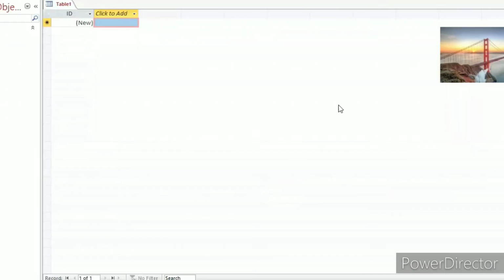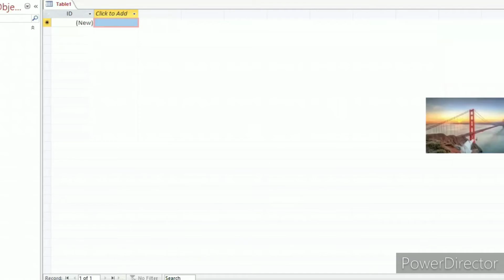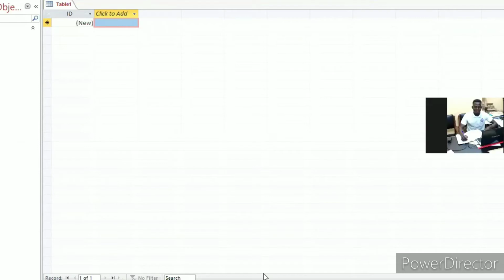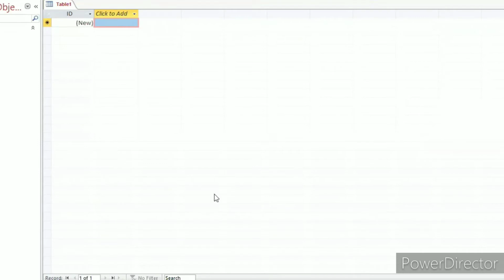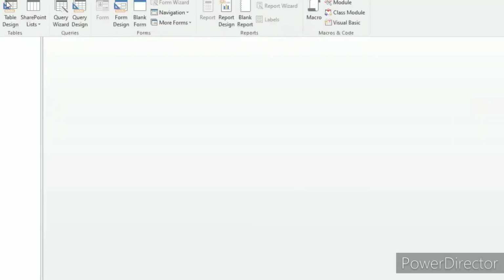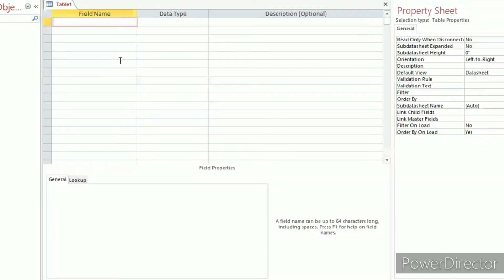When the system opens, automatically you will see the first table created. You can delete that and then proceed to add your tables. That is what you first need to do. Now what we need to do is load this table, then we go to create. Then we click on table design.